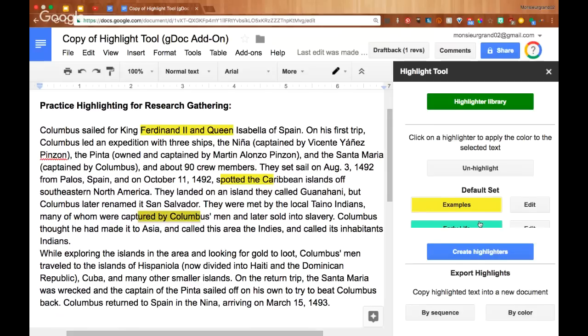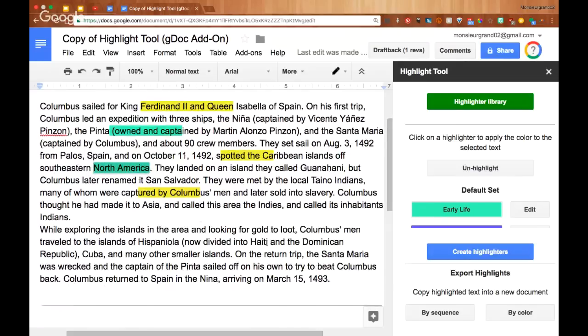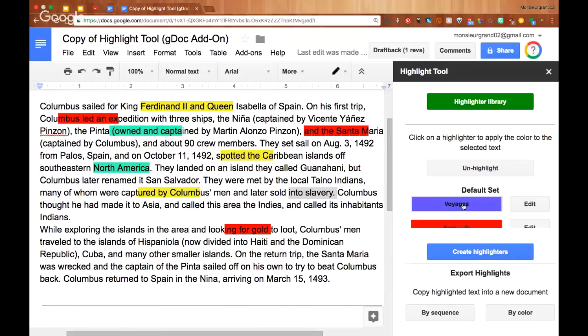So feel free to just highlight a bunch of text. So I'm going to choose some yellows and some light greens here, and I'll choose some reds. And I'm highlighting in random spots because I want you to see what this does a little later on. Okay, choose one of those.